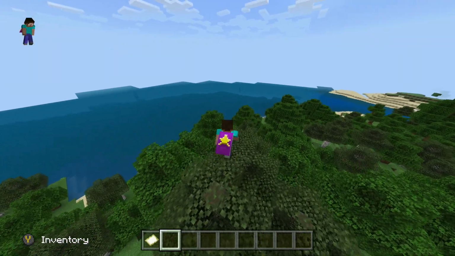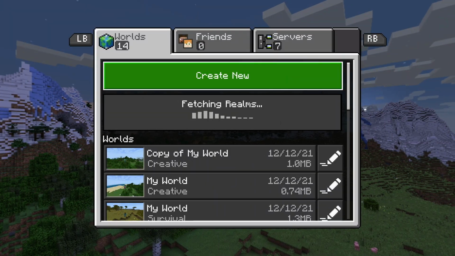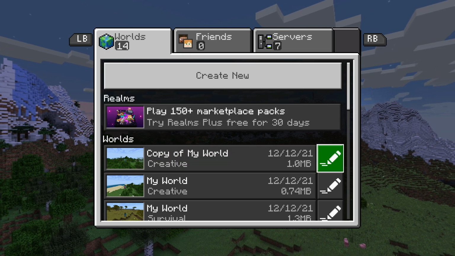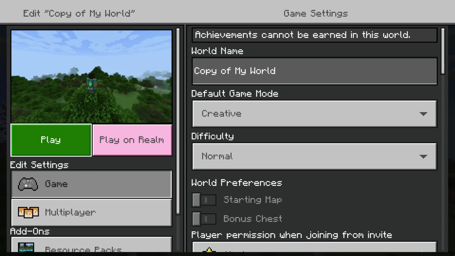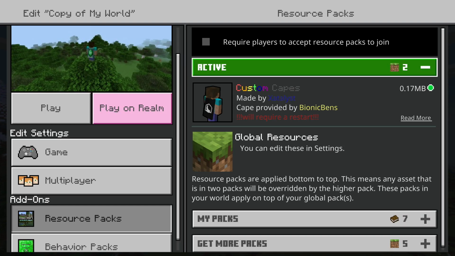But obviously I know you guys want to change the cape probably to something else, so I'll show you guys how to pick which cape you want. So to pick which cape you want, you can't be inside of a world to do it. You have to go into your world settings right here. So I click on the setting button right here, I go down to where it says resource packs, and from resource packs you want to go to your active ones, and you'll see the custom capes.